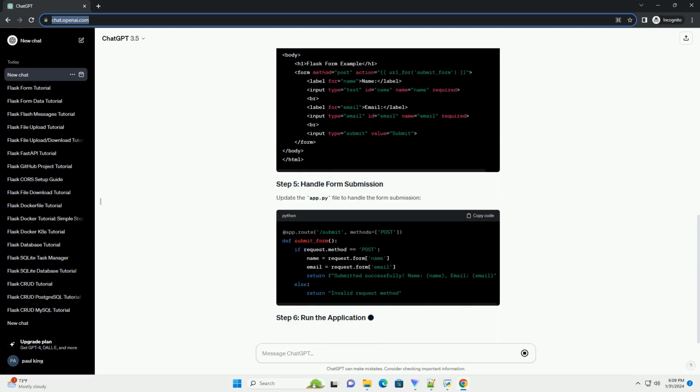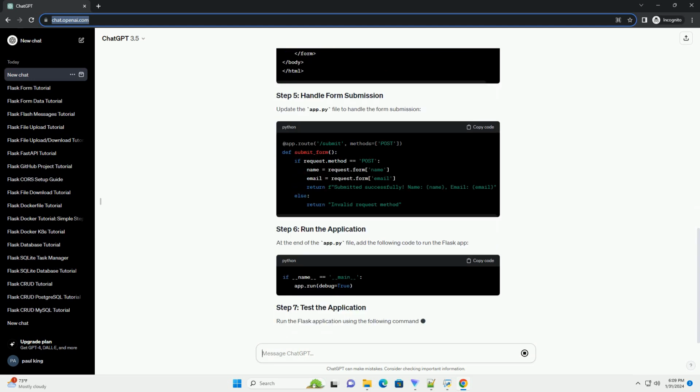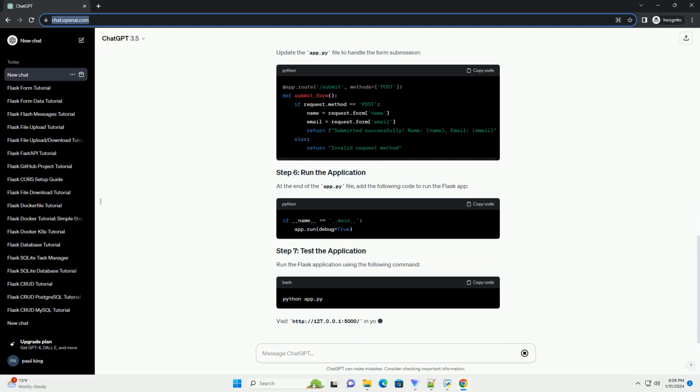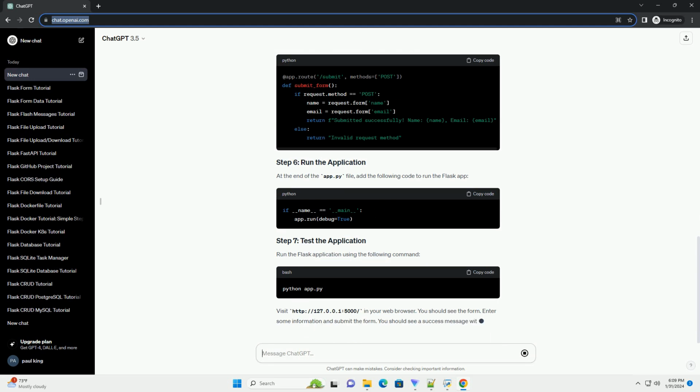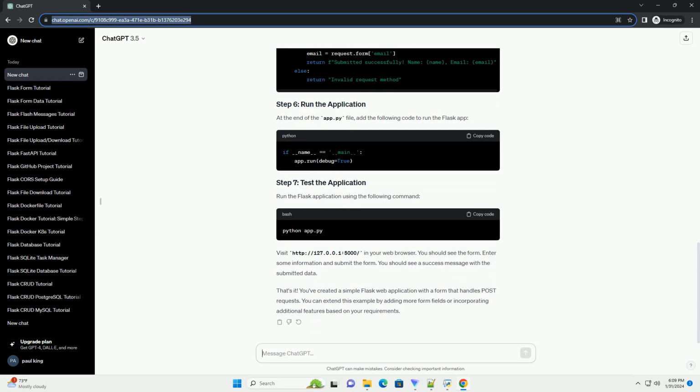Update the app.py file to handle the form submission. At the end of the app.py file, add the following code to run the Flask app. Run the Flask application using the following command.